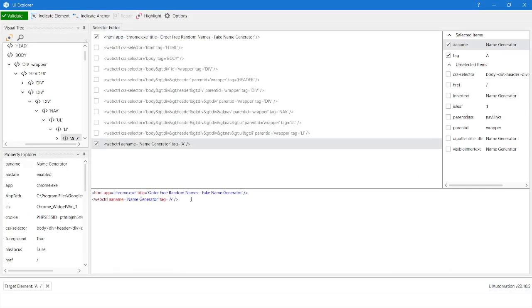So the selector has been generated now, and let's say I want to remove a part of this title, and let's validate it. You can see that it is not able to validate the title.